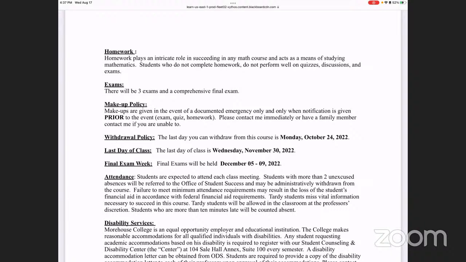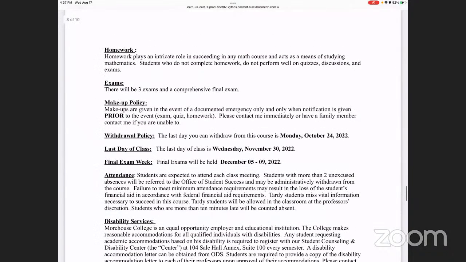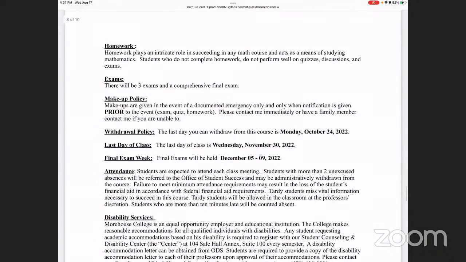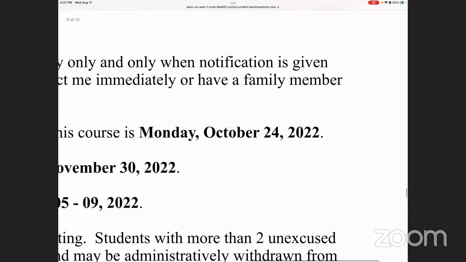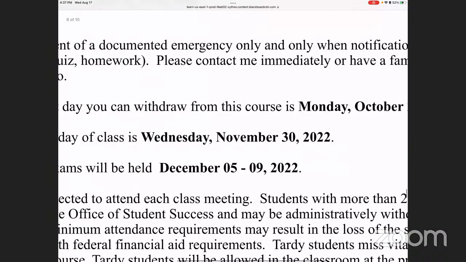The makeup policy: every assignment already has an automatic extension built into it, so you can work on anything all the way up until the very end. But once you start submitting assignments late, there's a 10% late penalty. The last day to withdraw from this course is Monday, October 24th, 2022. The last day of class is Wednesday, November 30th, 2022. Oh, I probably should have put Friday. Final exam week is that first full week of December, December 5th through the 9th.